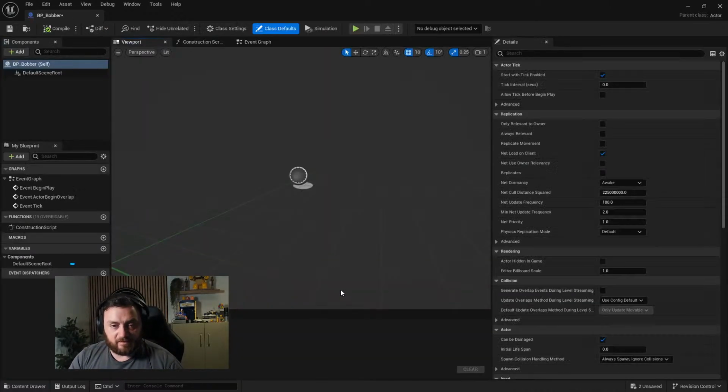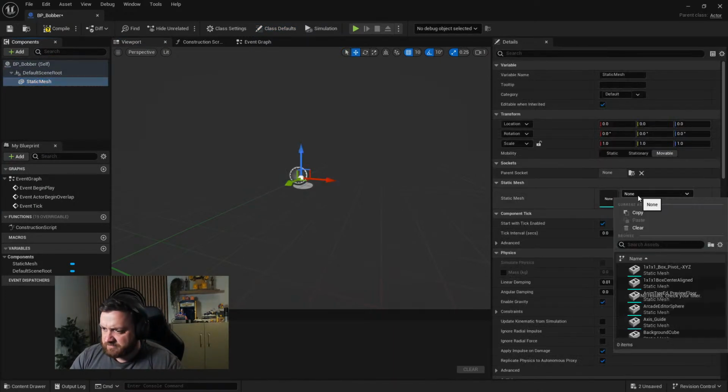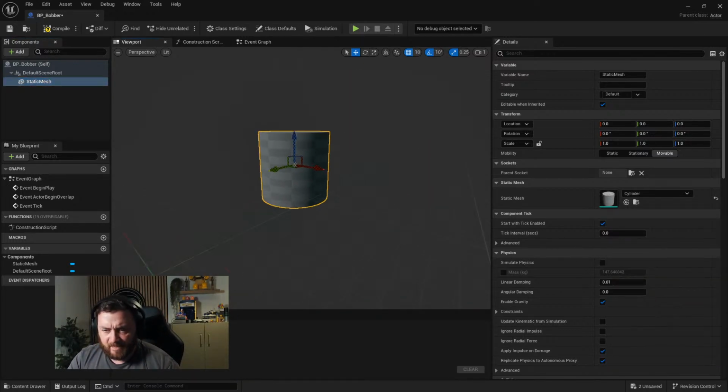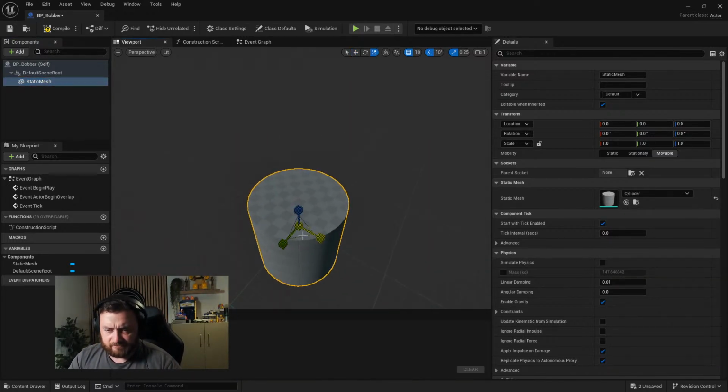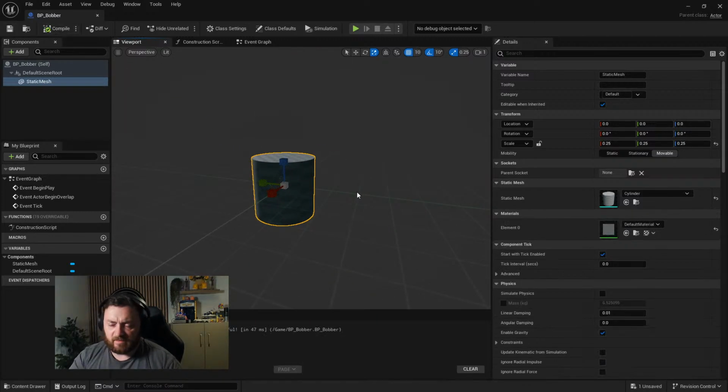Okay, and let's just give this thing a little graphic of some kind. Cylinder. Something like that. There we go. And I could animate it to do its bobbing thing, but for now, that'll do.